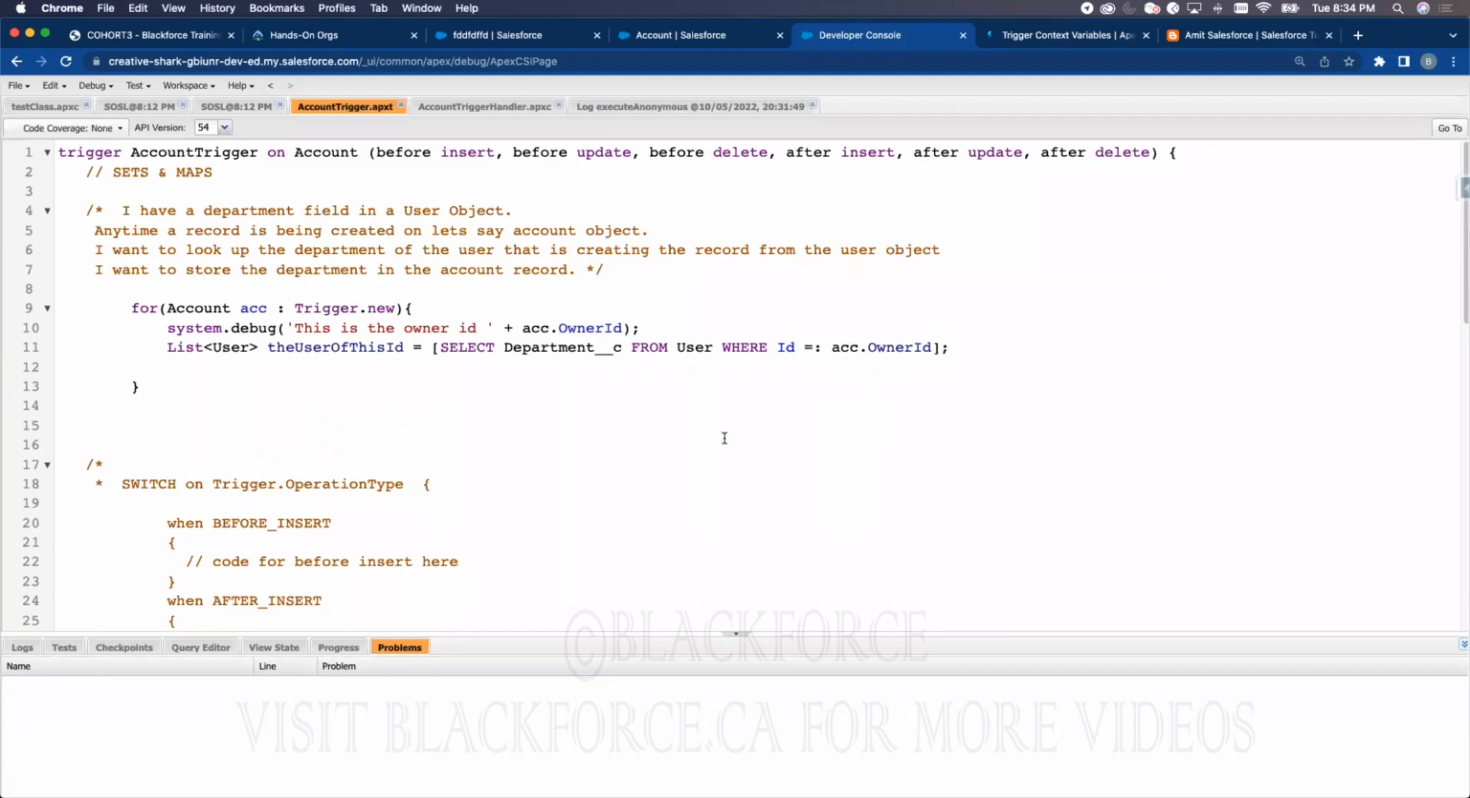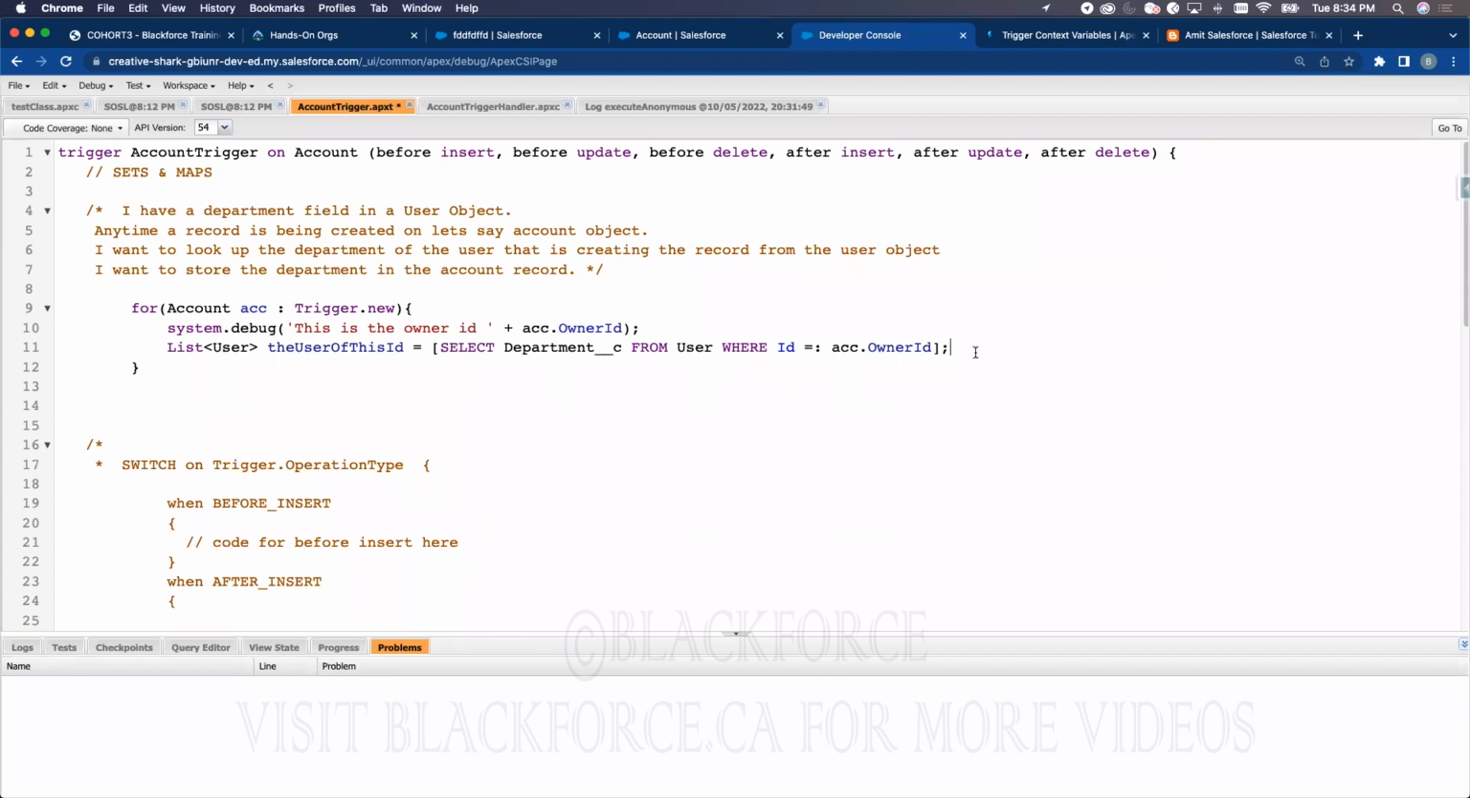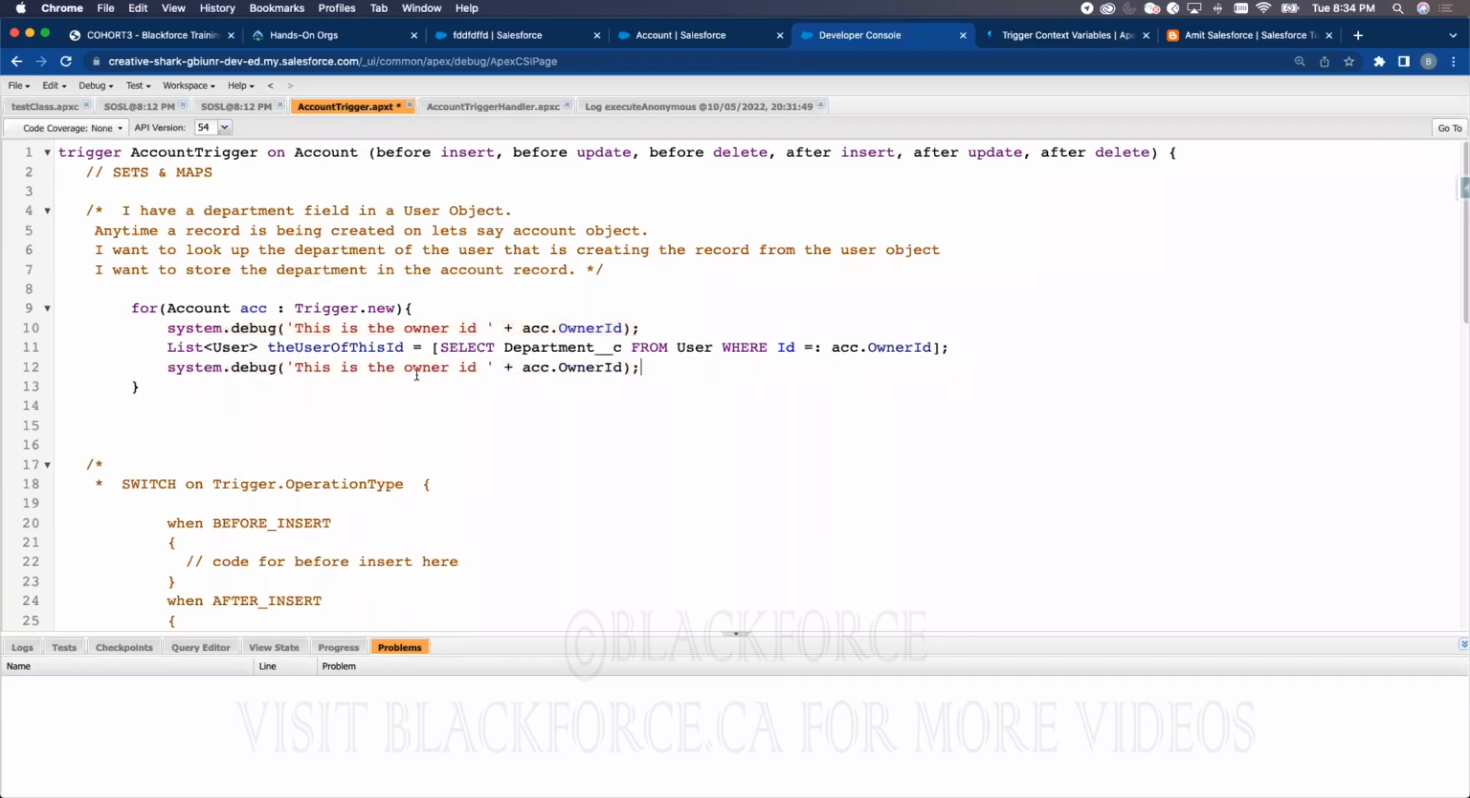So now, basically, this is the logical way of doing things. I have the ID of this user, and I want to get the department. This is the department of the owner. Then make sure that, if I create a new department, variable department does not exist. Okay.